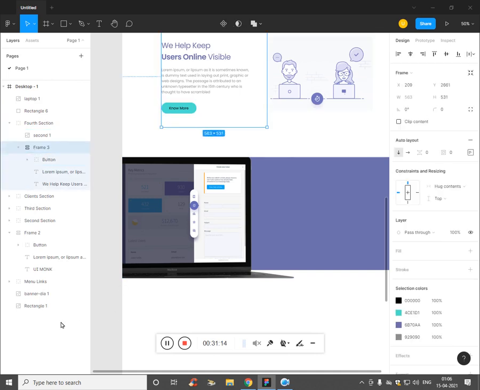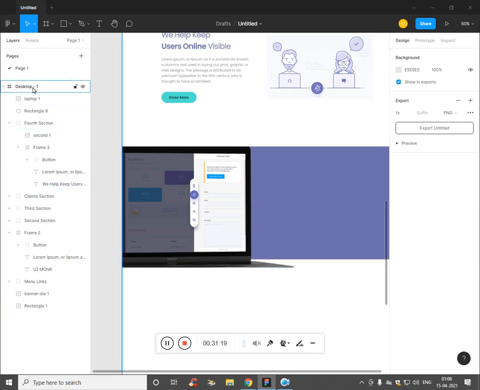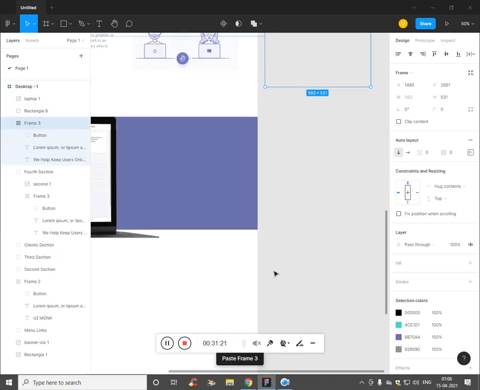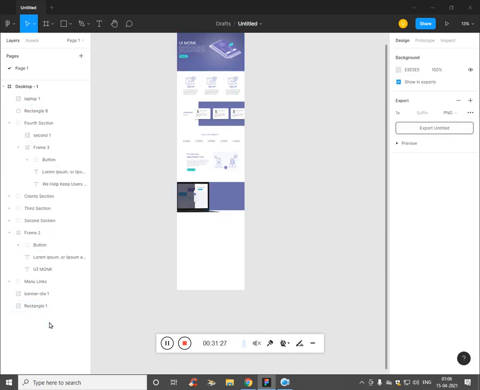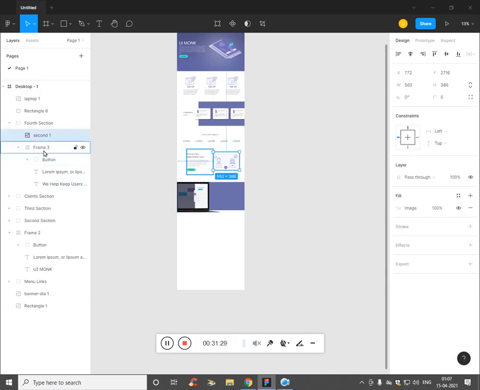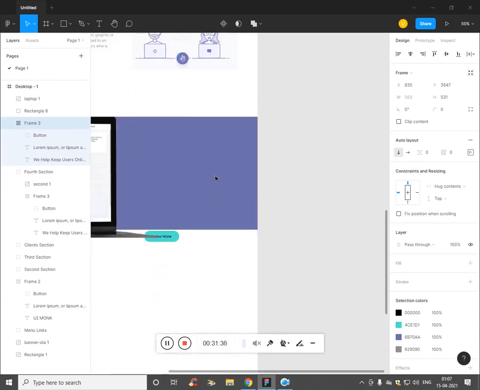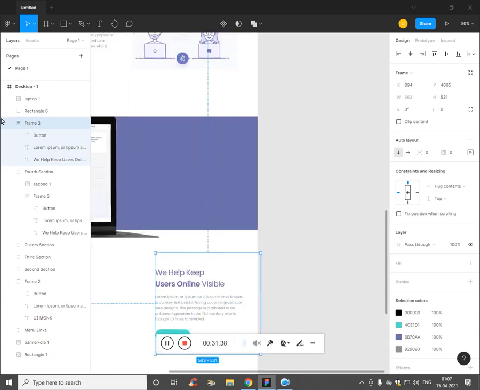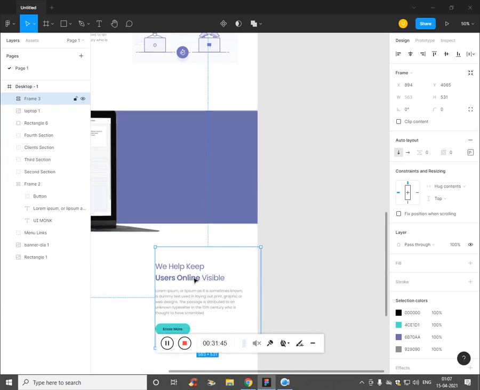On the 4th section we have frames, copy it and choose the desktop and place it. So it is placed over here. Copy the frame, paste, drag it. Let's place this above. It is not visible. To make it visible, add it at the top.